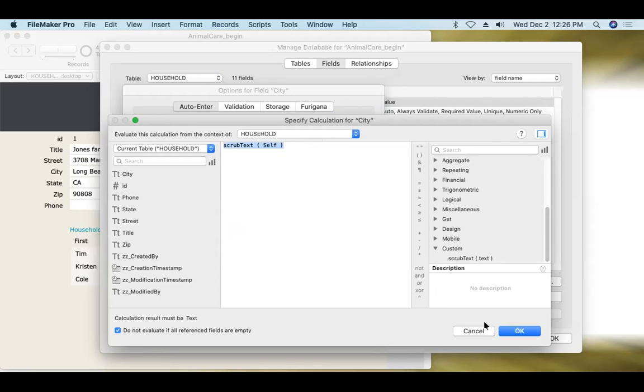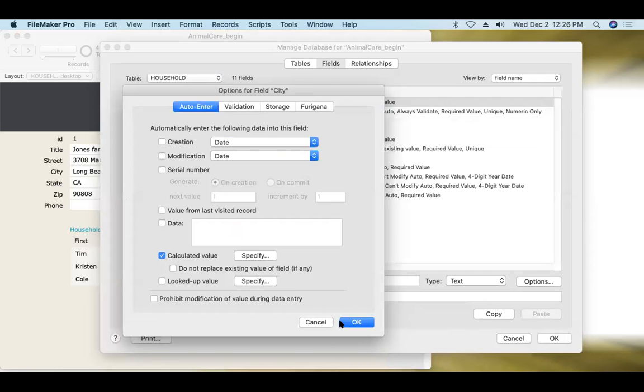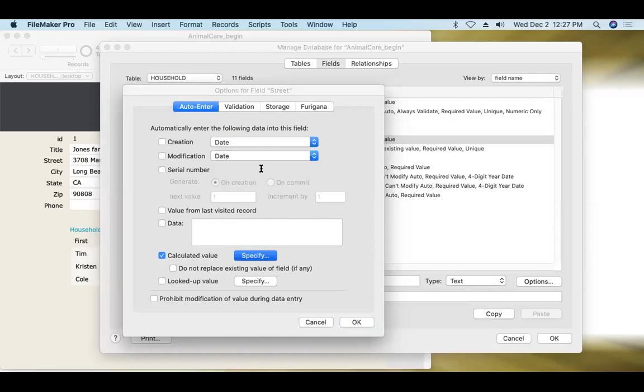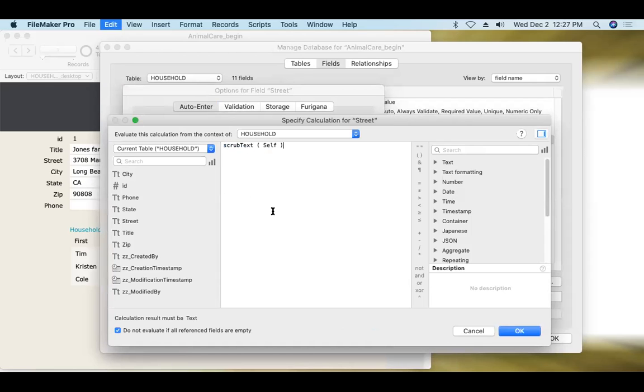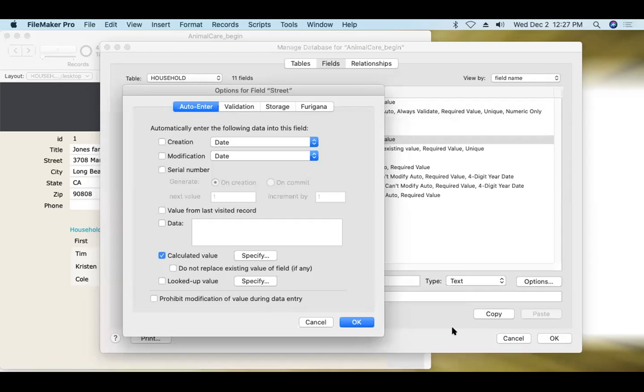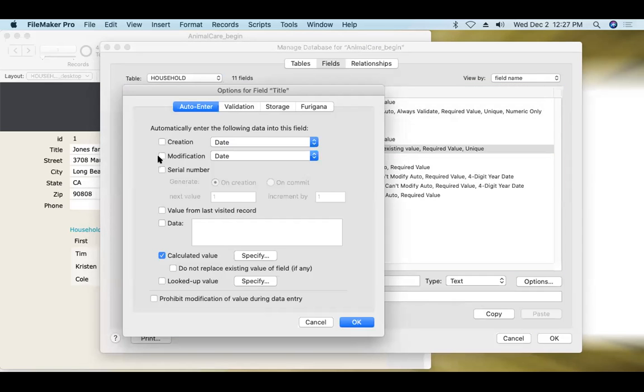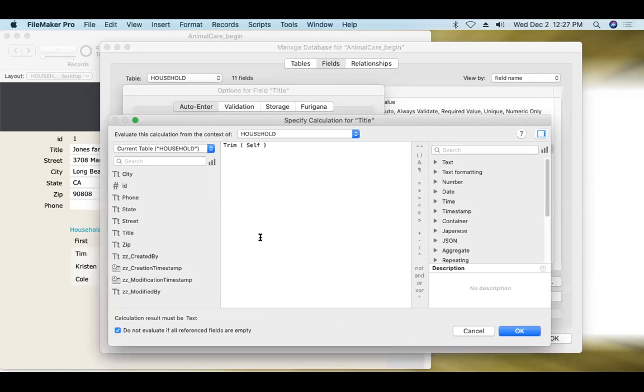And I'll highlight all that and copy it. And okay, and we'll find the other fields that we applied this to. Let's see, I did it to street. And we'll paste over that one. And so in using this custom function now, what you're doing by applying it across these multiple fields that need this work done, you're making it so that you can do less coding later on as you come up with new and improved ideas about how to, in this case, scrub your text or whatever the context may be.